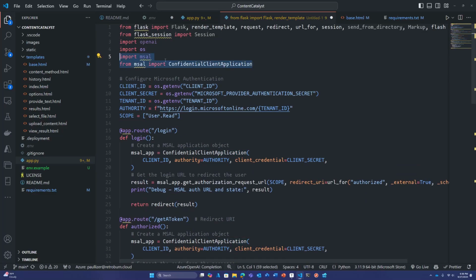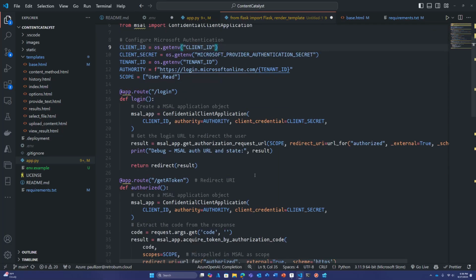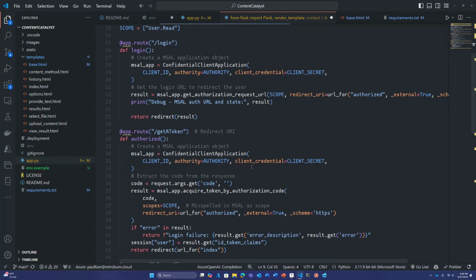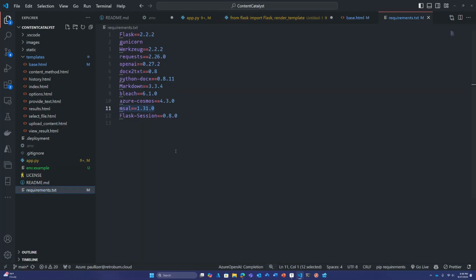You do need a few things here. You need MSAL and the MSAL confidential client application, and then the session here, Flask-Session, to really save this and maintain that. That's all you need. There you go. Requirements: MSAL 1.31, Flask-Session 0.8.0, and you're good to go.